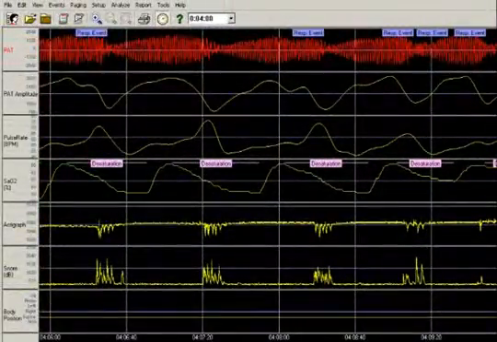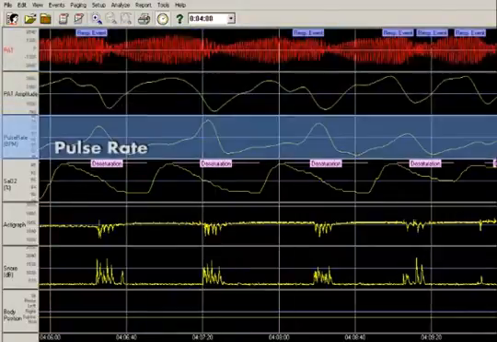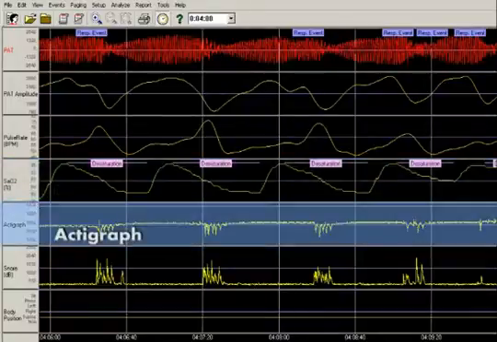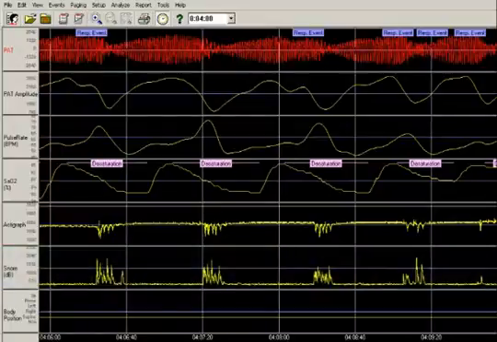WatchPAT provides 6 physiological signals, which include PAT signal and amplitude, pulse rate, oxygen saturation, actigraph, snoring in decibels, and body position.